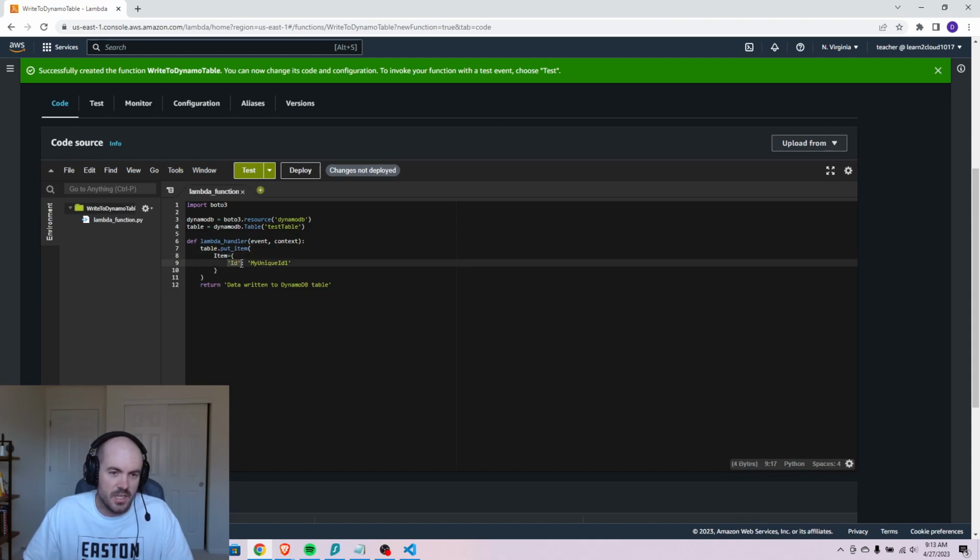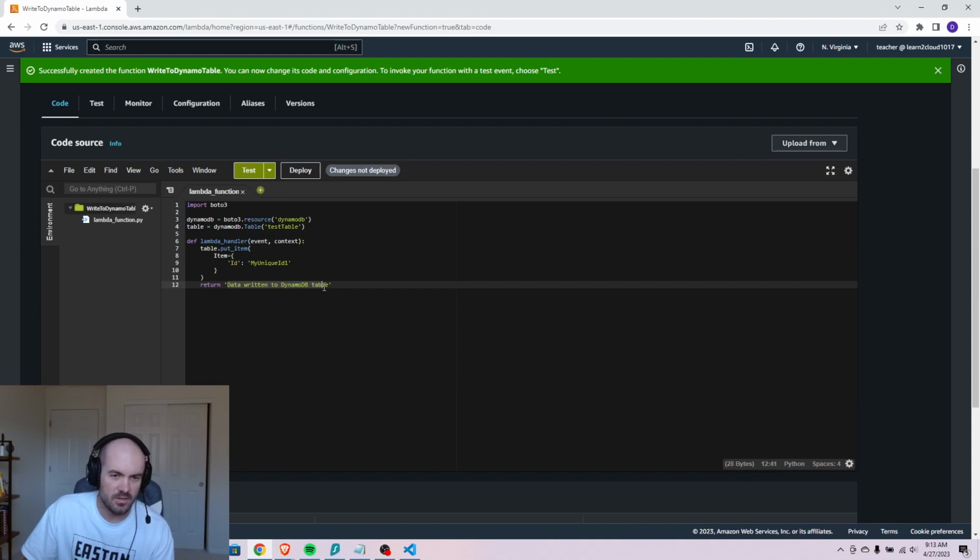It's going to use that partition key of ID that we set up, right? Because remember, it's got to fall in line with that partition key. We need semi-structured data for DynamoDB. And we're just going to hard code this and say it's going to be called myUniqueID1, okay? So what we should see is this written to our DynamoDB table. And when this finishes with no errors, we're just going to return a message here saying, all right, data is written to DynamoDB table. And if we see that, then we should be able to assume that everything is working as expected.